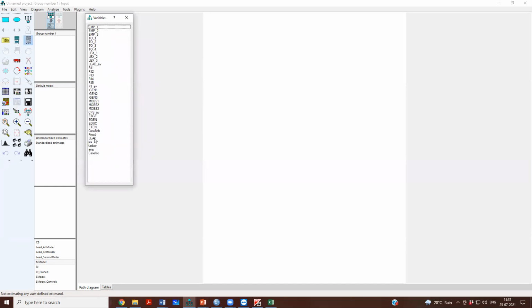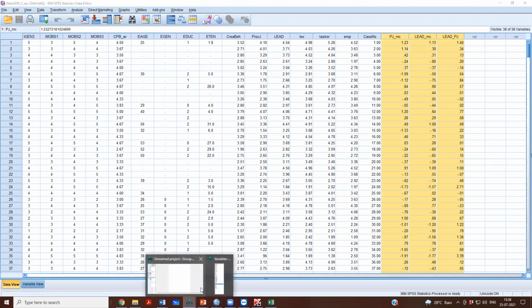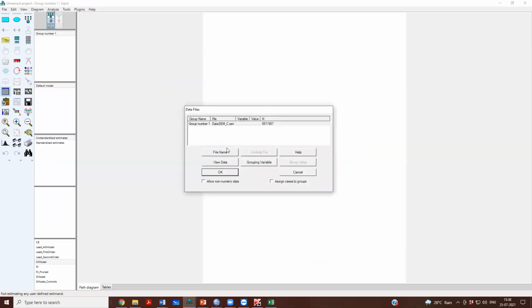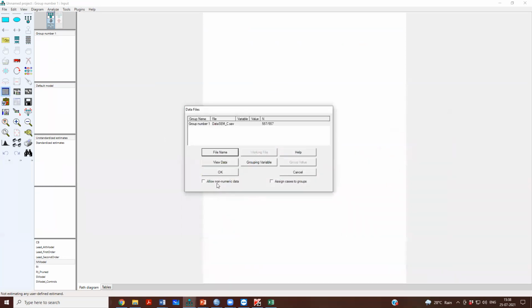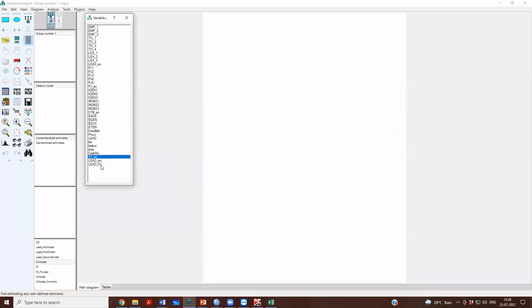What is the list of variables? Lead, procedural justice, and creative behavior, right? This is what we have. Let me actually save this. Okay, so I have saved it. And now let us read this again in AMOS. Let us read the data SEM underscore C again. And now we also have the mean centered variables.